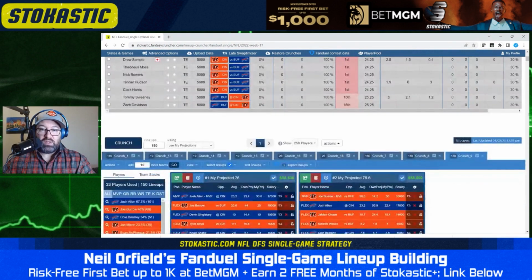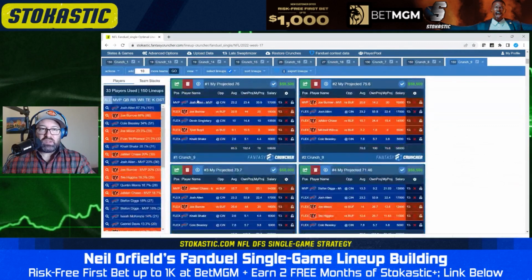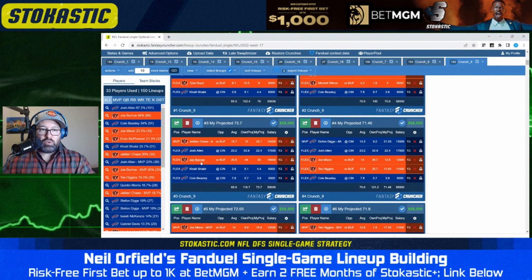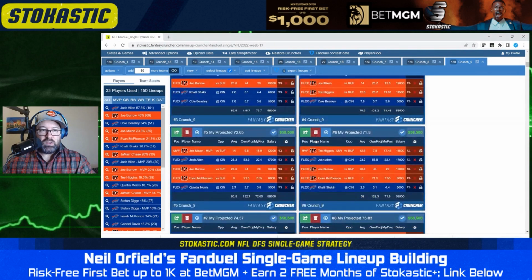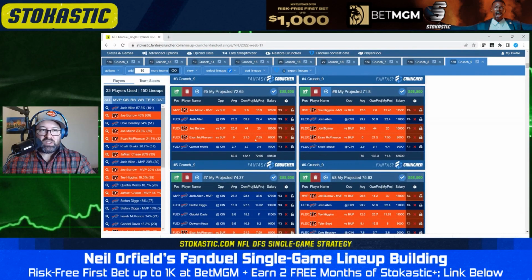And then the other part of it is looking at the lineups themselves. You can see here, Josh Allen at MVP. We've got multiple pass catchers. Joe Burrow, Tyler Boyd. This one correlates well. Now Joe Burrow at MVP with multiple pass catchers. Allen with Beasley looks good. Here we've got Burrow in the flex with Jamar Chase. Josh Allen with Shakir and Beasley. That correlates well. Diggs at MVP with Josh Allen, Beasley, Allen with Shakir, Allen with Quentin Morris.